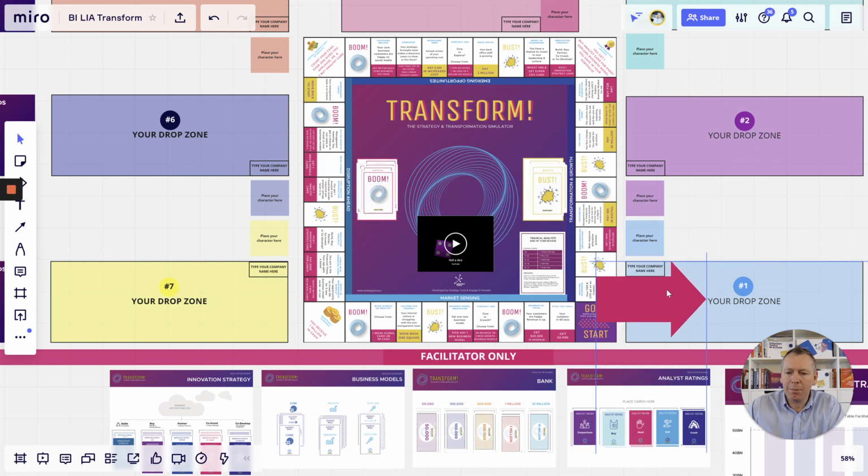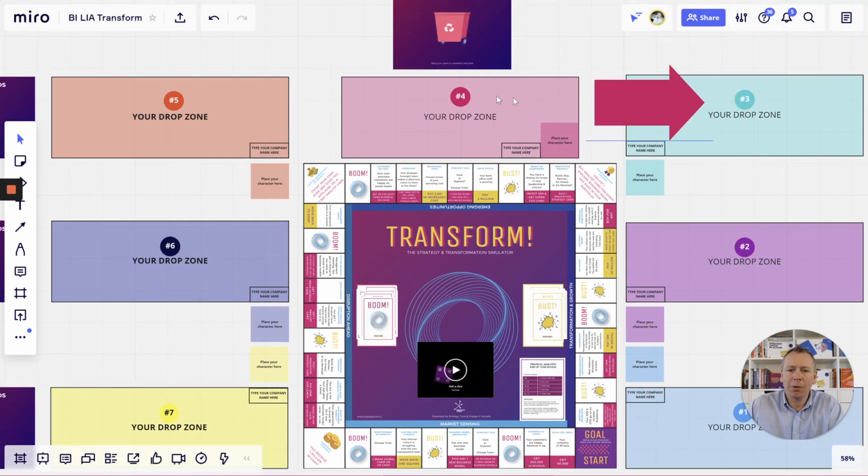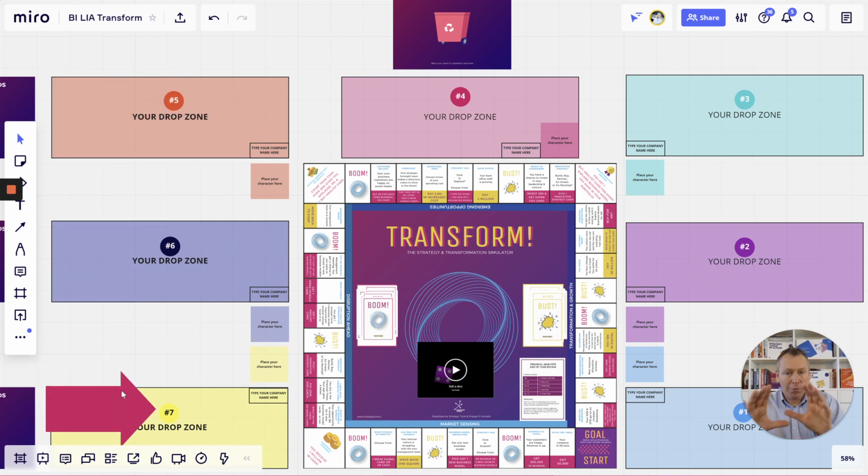So here we have team number 1, drop zone, team number 2, drop zone, team number 3, 4, 5, 6, and then finally team number 7. So 7 teams with their drop zone. And the drop zones is where we will be handing you stuff, cards and money and tasks and canvases. And that's where we interact. Other people can see your drop zones.